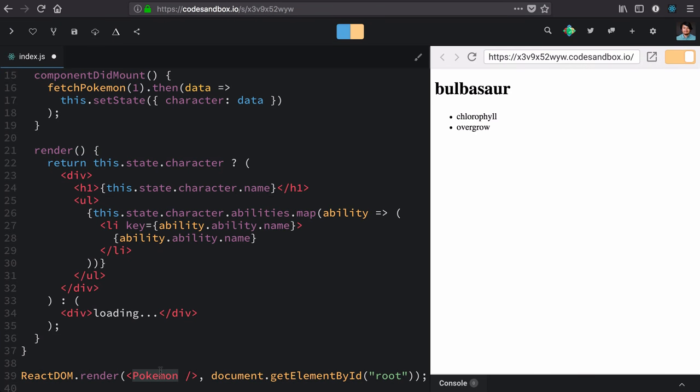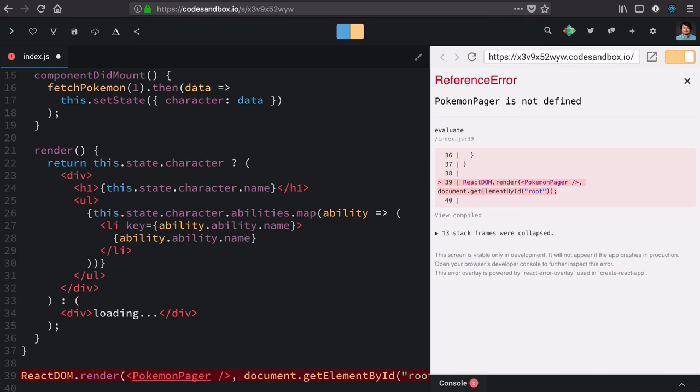So we have our Pokemon all set up. It fetches a Pokemon, displays the name and the abilities. These are the things that I care about right now. But I'd also like a way of paging through these Pokemon. I'd like to start with one and go back and forth.